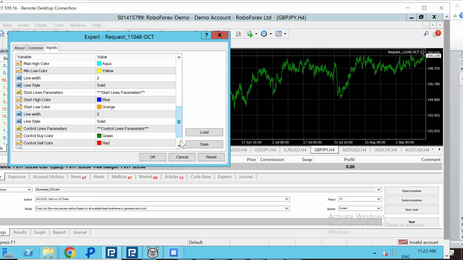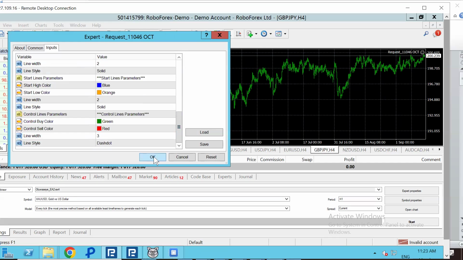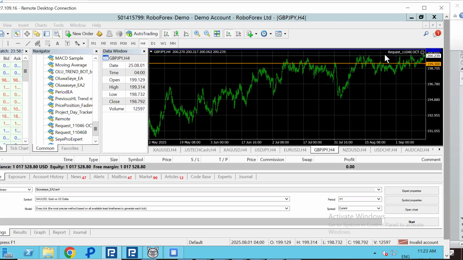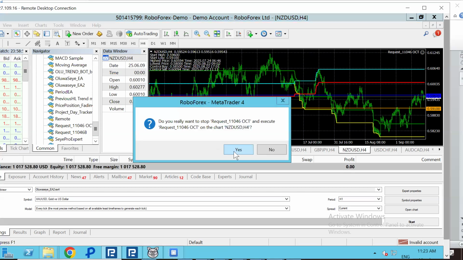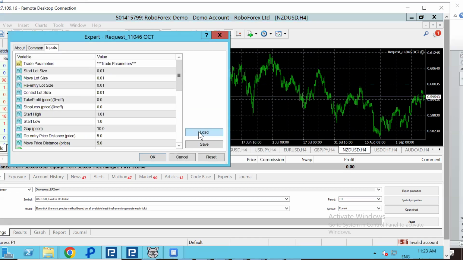So for this, click on OK. Perfect. So you can see the start high and the start low again. So it's going to confirm itself. Okay. Yeah. So next move again. We install. Yes. Load.